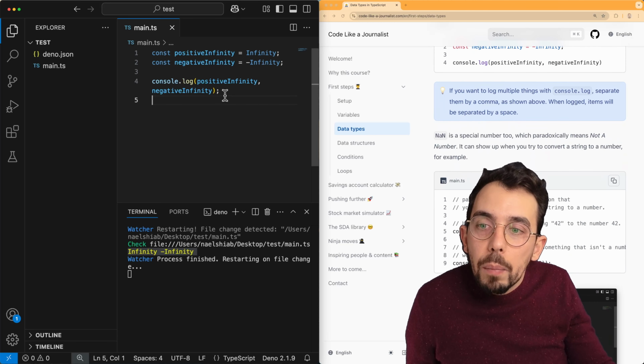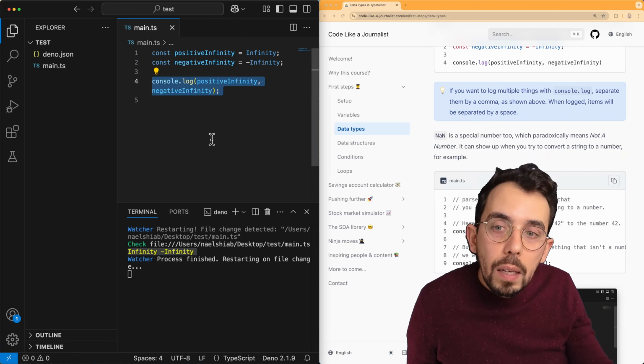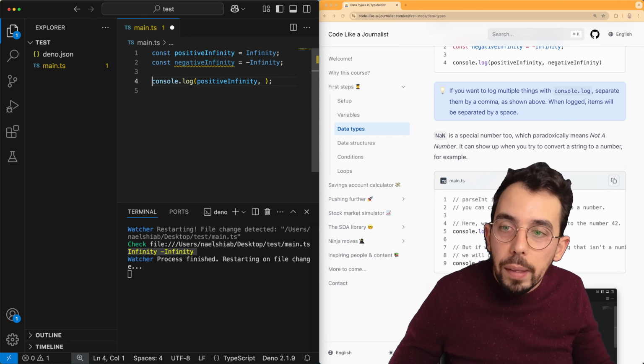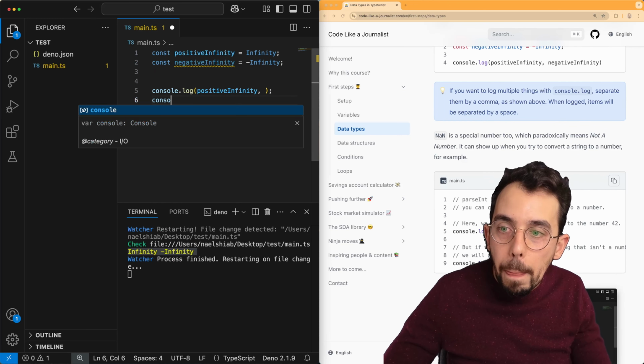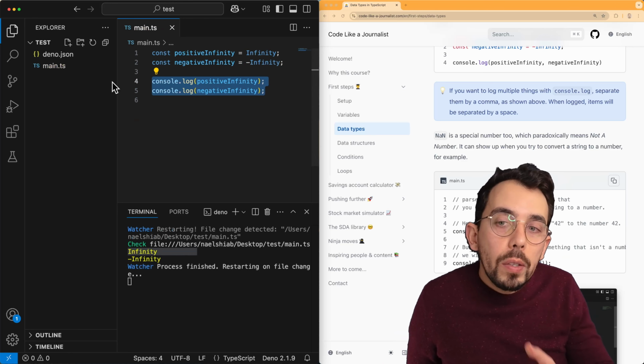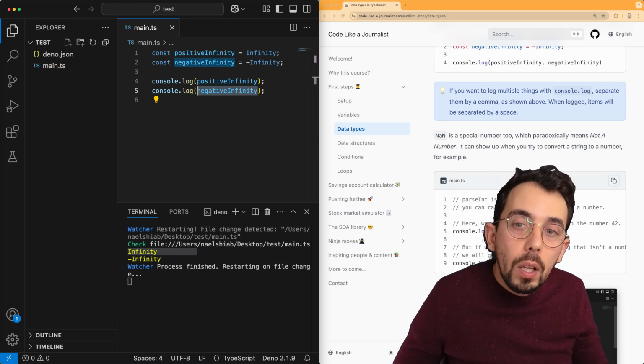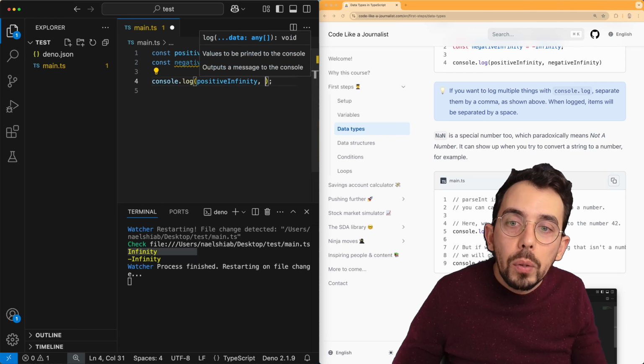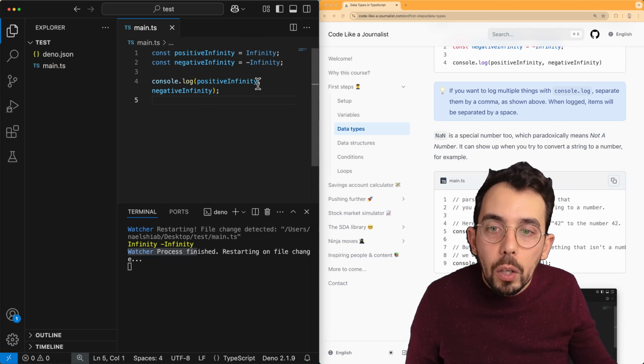Oh, and by the way, here I'm showing you a different way of logging things. So instead of writing something like this, using two console log statements, if you want to log multiple things at once, you can separate them with a comma, like this.